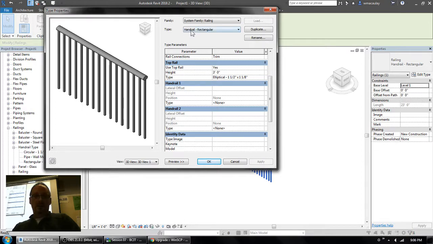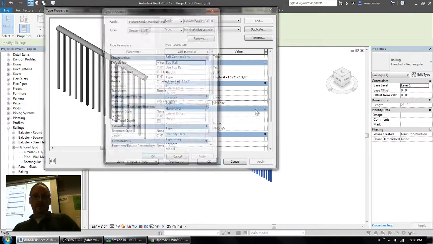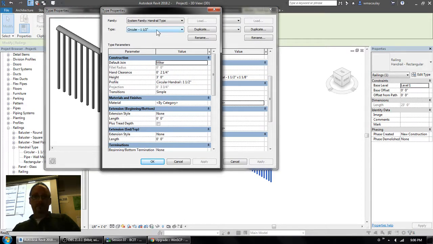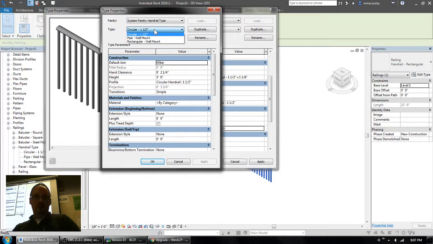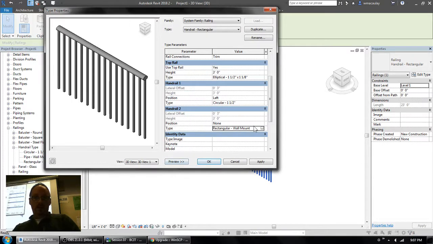So here you can see that to any railing style, I can add a handrail. So here you can see I've added it. Once I've chosen it, I can't choose none. I have to choose which side it's going on. So I'm using a circular 1.5 inch handrail on the left side, and then here on the other side, I'll choose a different shape. And this one, I'll use it on the right side.